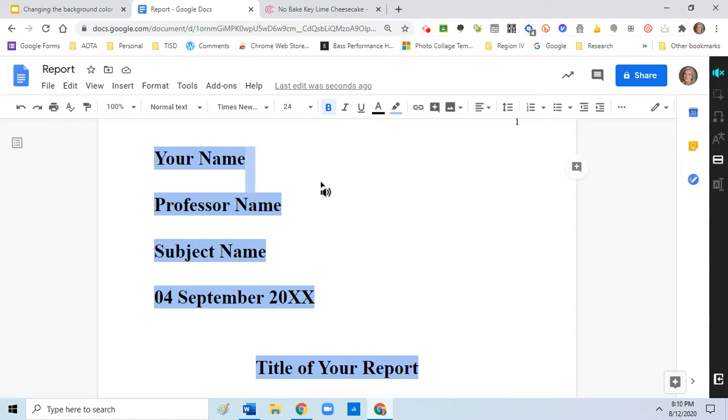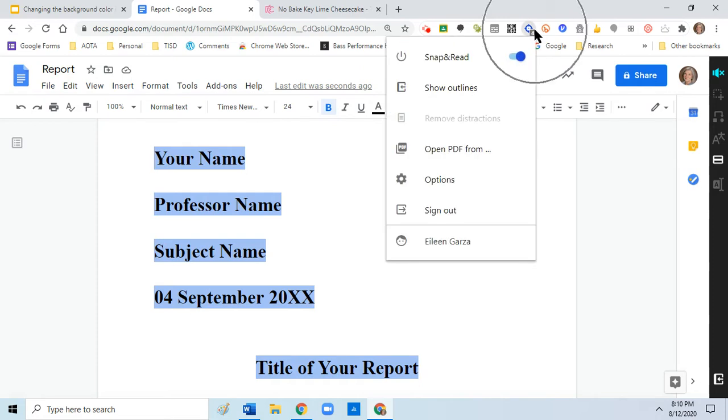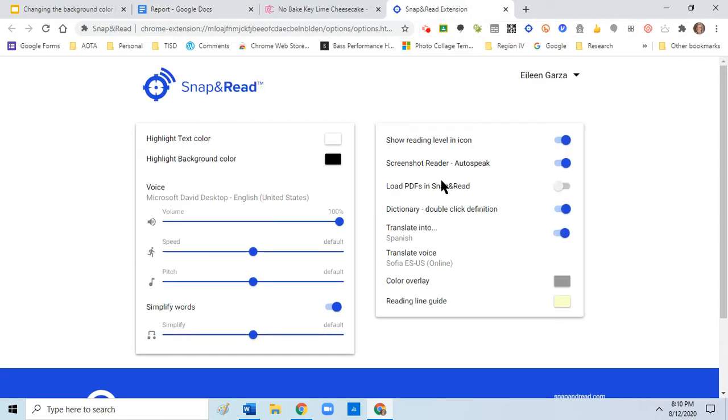You could click on your speaker and then have it read to you. Your name, professor name, subject name. So it supports you in that way too. And you can see when Snap and Read is reading that it does highlight as it goes. And you can adjust that highlight here in your options right over here. So mine's set for white highlight text with the black background, white text color with the black background. But you can do it the color that is most advantageous to you.